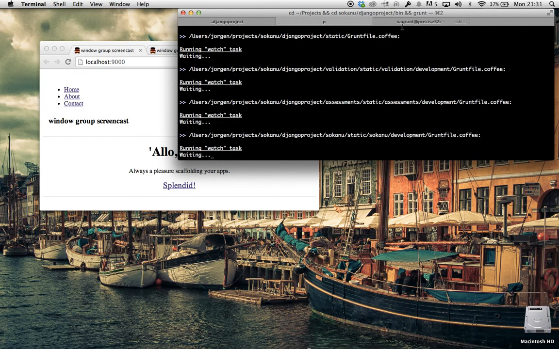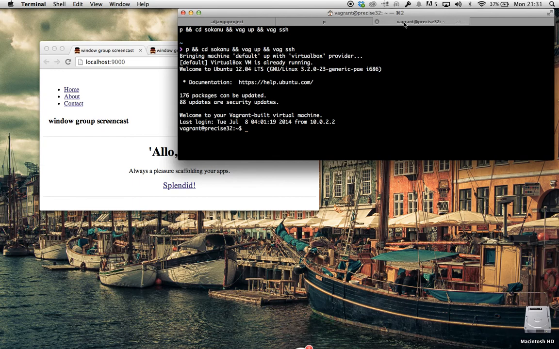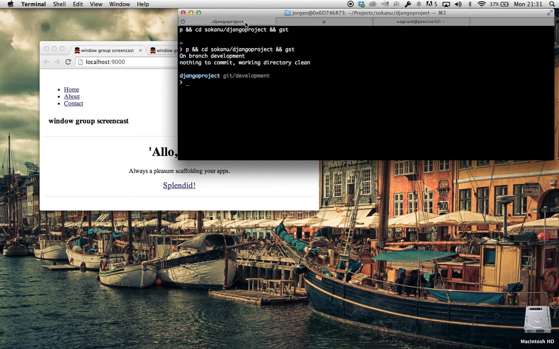I've got grunt running in the background. And then in this other window here, I've got a Vagrant environment, which is running the Django application, the Soakinu Django application. So this kind of gets me well kicked off. It's good for this type of thing.